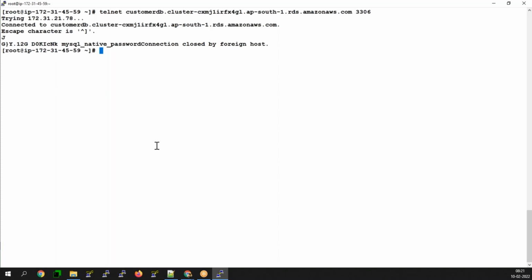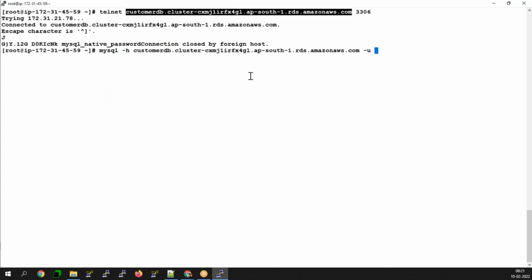Later, you need to use the command mysql -h, the respective host, -u root, and -p for the password. This is the command to connect to your respective MySQL database. -h stands for host, and you provide the endpoint. -u stands for user, and the username you are using is root. And -p is nothing but the password.